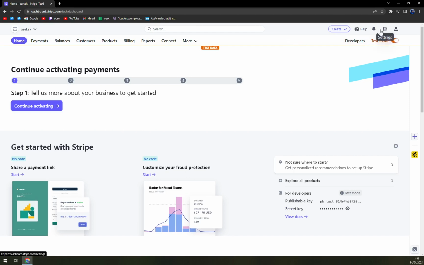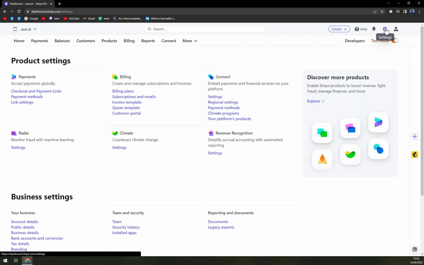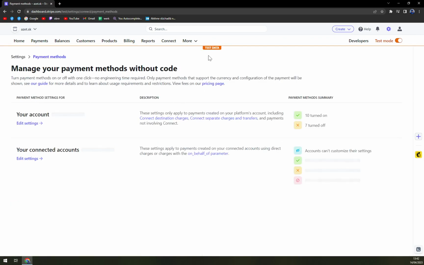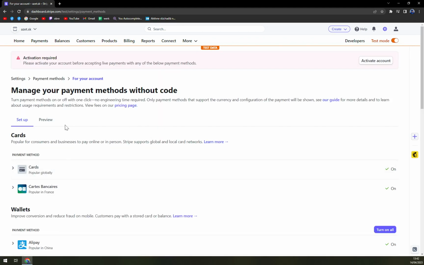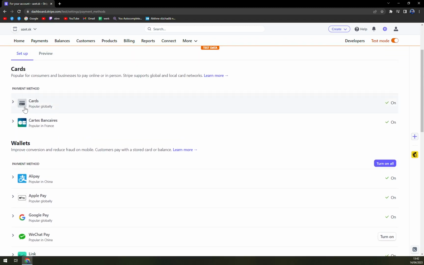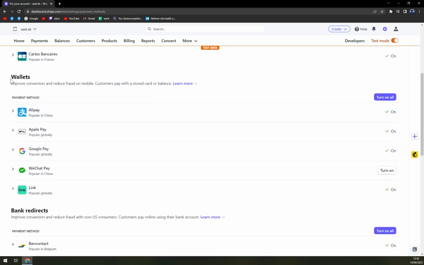We want to focus on the top right corner where the settings options are. Here, we don't really want to go any further into exploring all of those options that we have. And straight away in payments, we have the second option, which is payment methods. At this point, we see we are in our test profile, and we want to click on edit settings underneath your account. As you can see, we have the setup for cards, which we can check if you can accept cards or wallets.